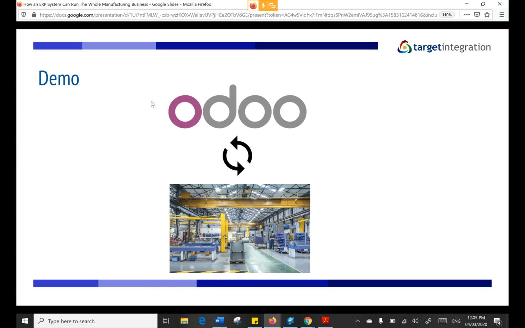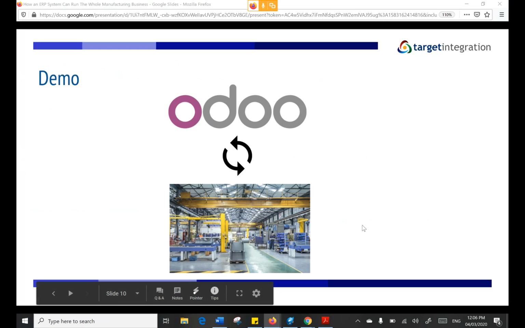So let's see how Odoo integrates with your manufacturing. And if you have any questions or anything, you can directly write in the Q&A and I'll answer them accordingly. So let's switch to our Odoo instance.